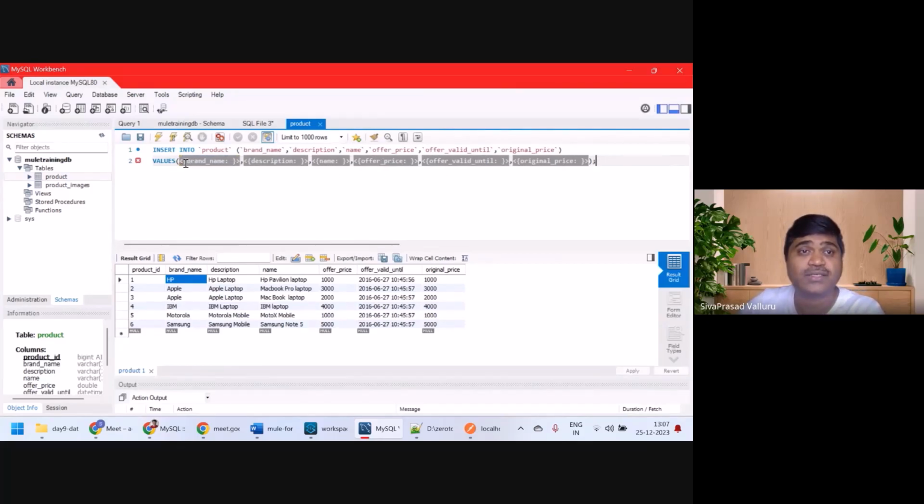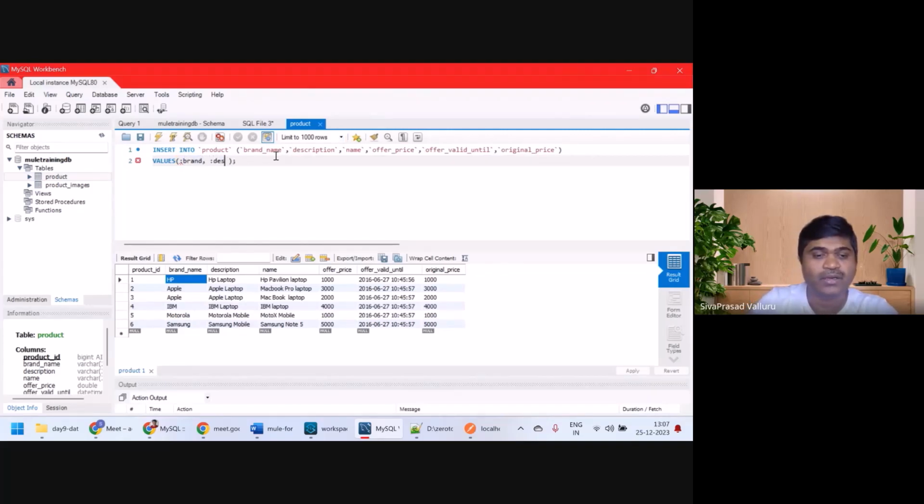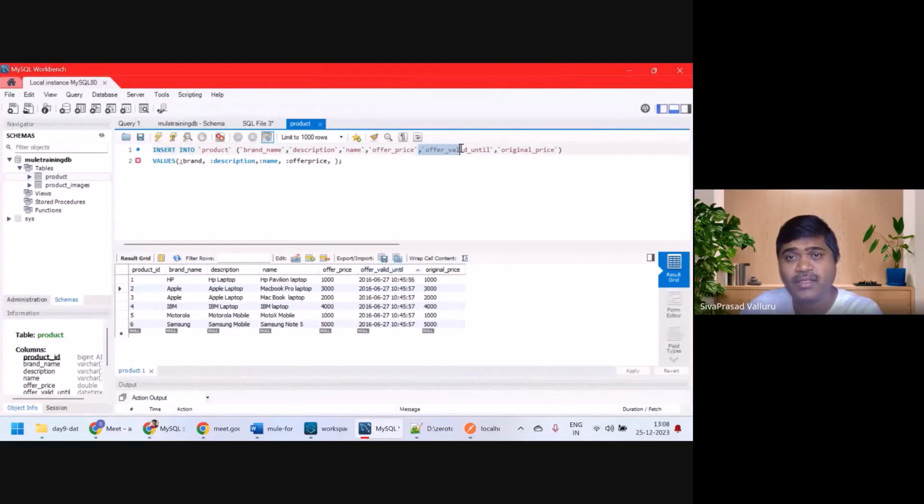Now I have to pass all this. In Mule, if you want to give any dynamic parameter, you have to write it like this: colon brand. This is the name of the parameter which I'll be passing dynamically. Colon description, comma, colon name, comma, colon offer price, comma. I don't want offer valid until, let it be null. I have original price, colon original price. So 5 columns, 5 values. Okay.